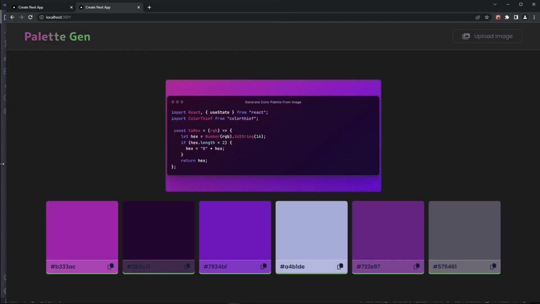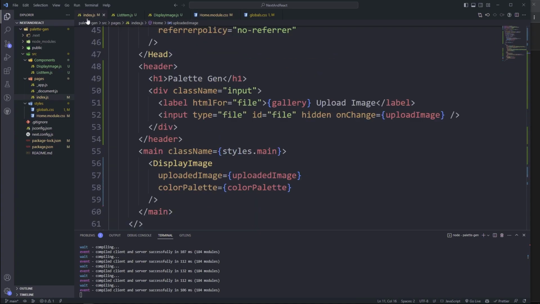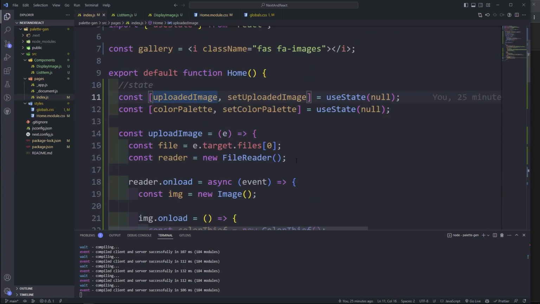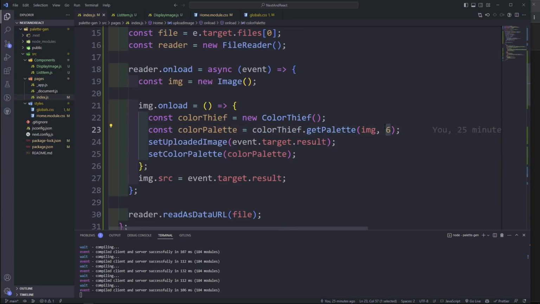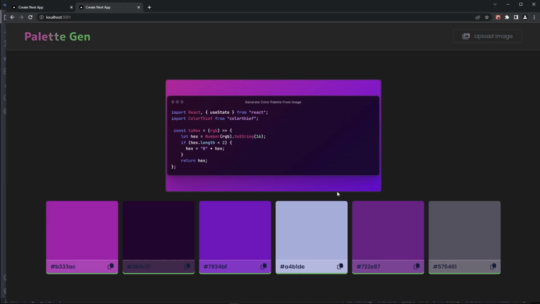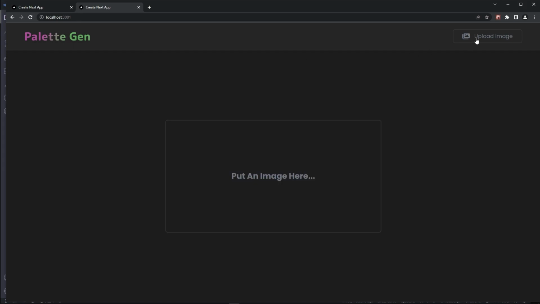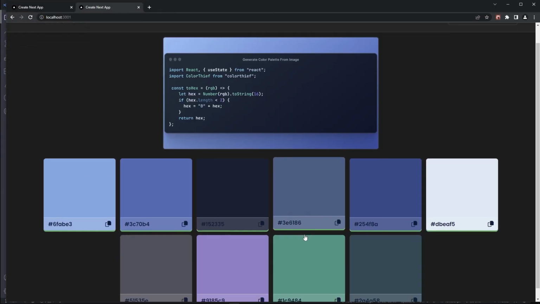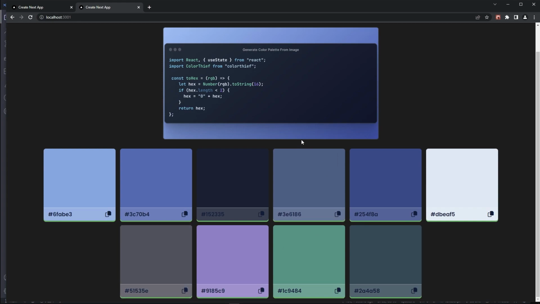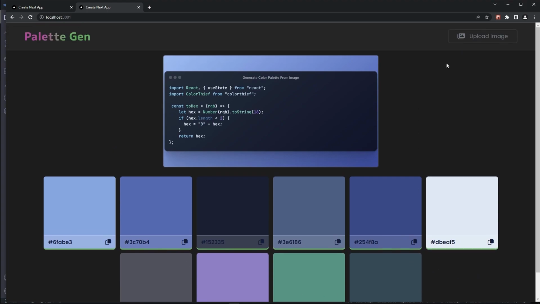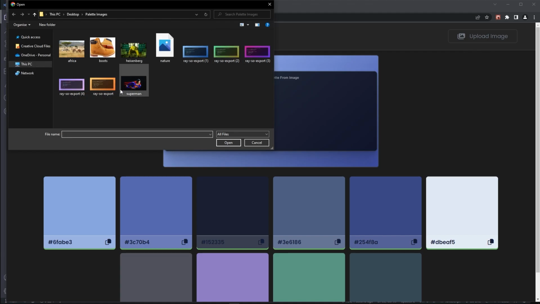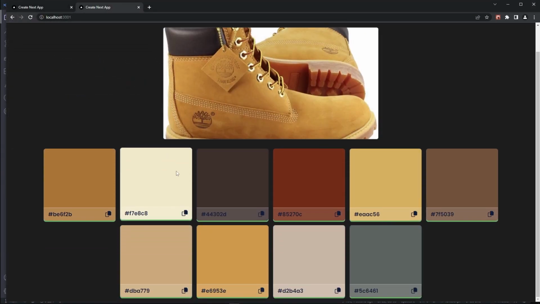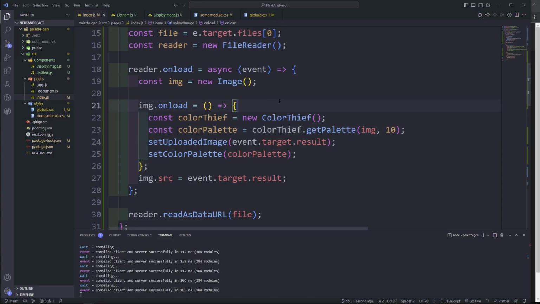Nice transitions. So let's say if you don't want 6 colors, you can go back here and say, let's say 10 colors. Let's refresh this. We should have 10 colors. So there's 10 colors here. Okay, so yeah, that's entirely up to you how you decide to deal with this. You can generate as many colors as you want. I'm not sure how many colors you can generate. I think as many as you want. But in this case, I'm just going to go back to 6.